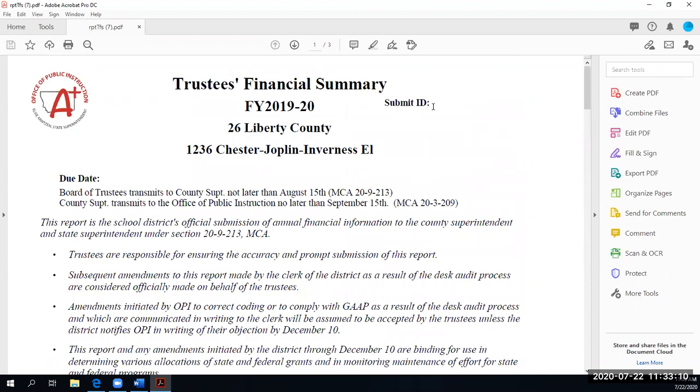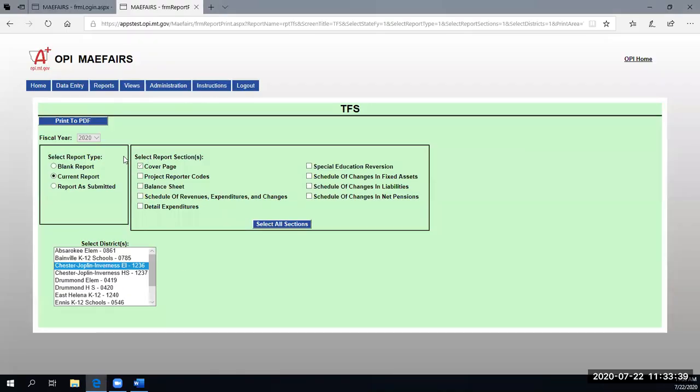This submit ID number, once you submit it, it will give you an ID number. If there's any changes made to this trustee's financial summary, once you submit, if you have to resubmit again, this ID number will change up here. So just a little FYI on that one. Okay. All right. So I'm going to get out of there.